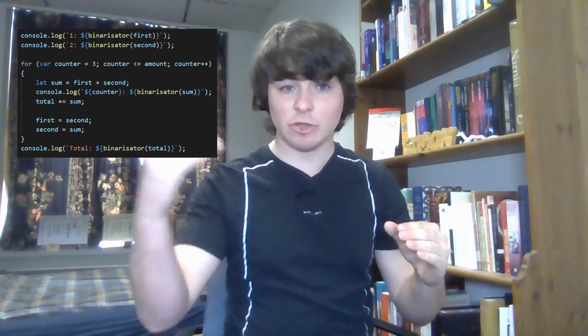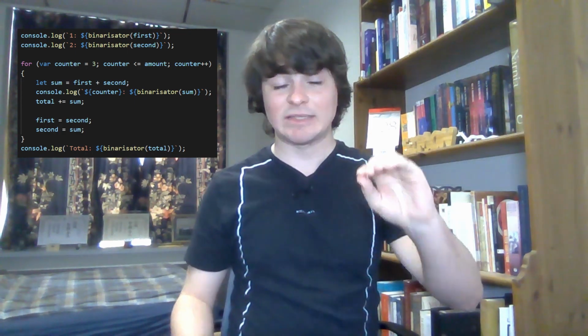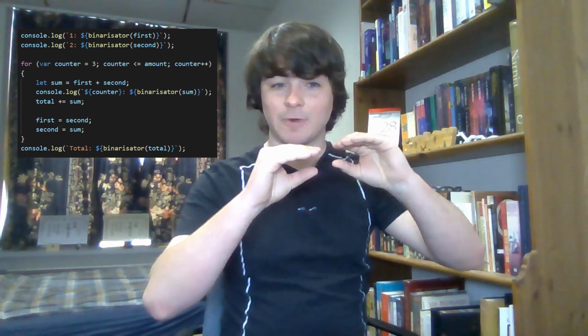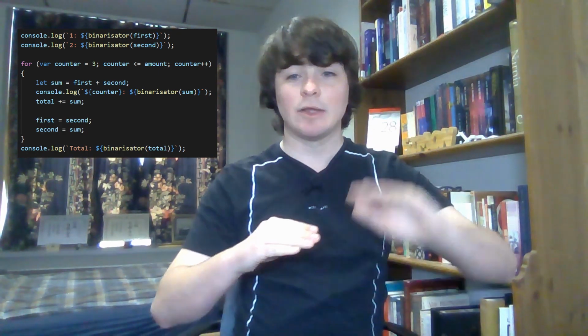Then I'm gonna add the sum, so the number I just wrote down, to the total. Then I'm going to redefine the first as the second and the second as the sum, which means that for the next iteration I can just run the same code again, only shifted over a place, right? And it's gonna keep doing that until we get to the amount.